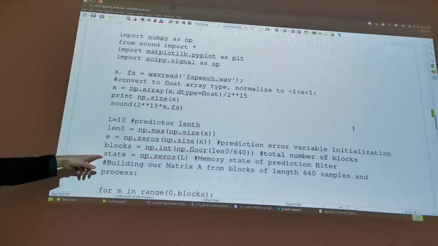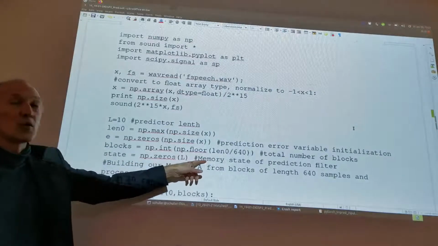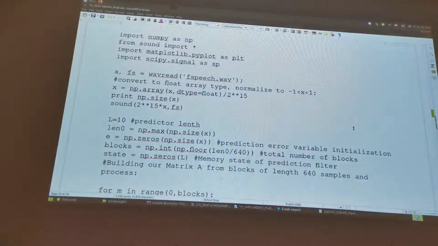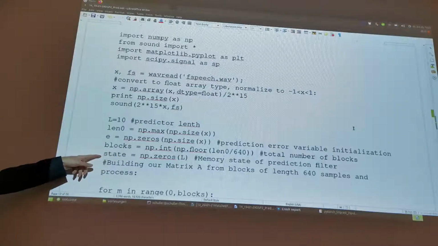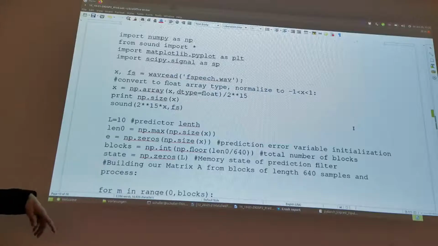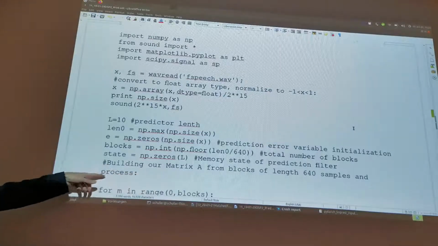Then here state is the memory state of our prediction filter, because now we have different blocks and changing coefficients. So we need to apply our L filter to each block separately. But if we go from one block to the next block, we don't want to lose the information of the past samples. Right? When we go across the boundary, we still want to access the past samples from the previous block, as long as our filter is going over this boundary. And this is done using the state, which contains this information. So this is the memory state. And here is our matrix A.